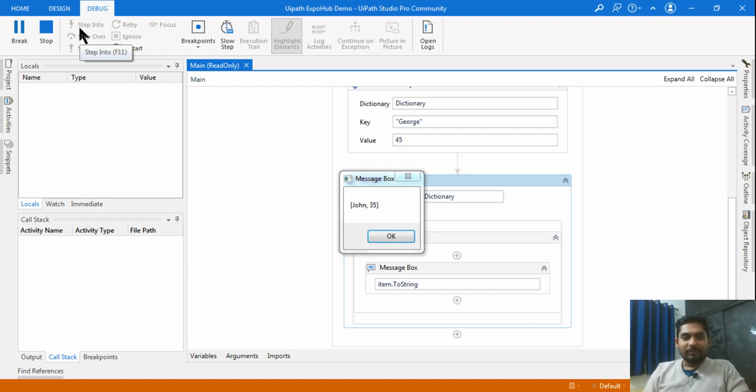Okay, now you can see it has started printing the data. The first data was John 35. The second data was George 45. So it is showing you the proper data. I hope this example has given you a lot of knowledge around looping through a dictionary.